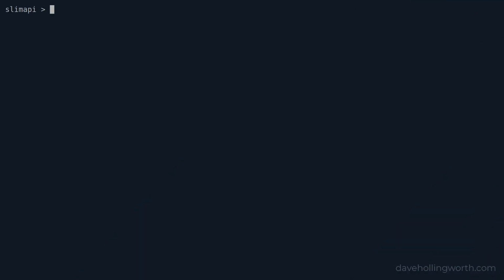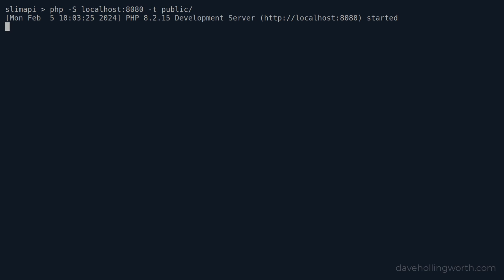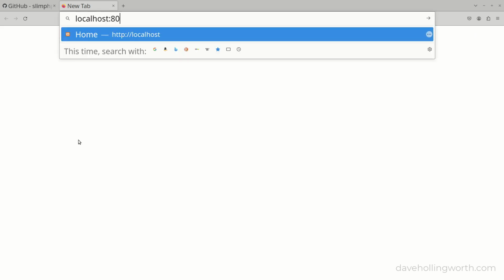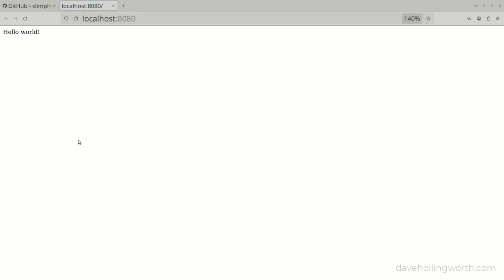To run this, one option is to use the built-in development server. So on the command line, from the root folder of the application code, let's run that on port 8080. We'll specify the public folder as the document root using the -t flag. For now, let's try this in a web browser. If we go to localhost port 8080, we see the Hello World message.